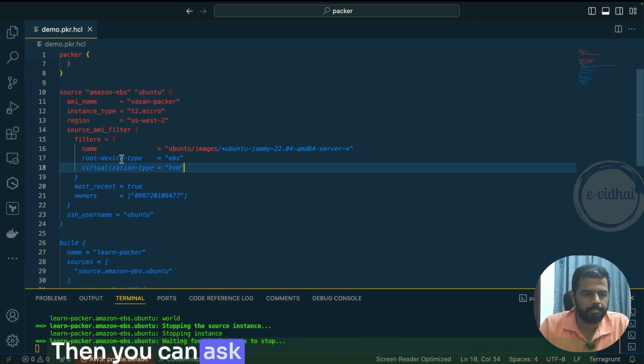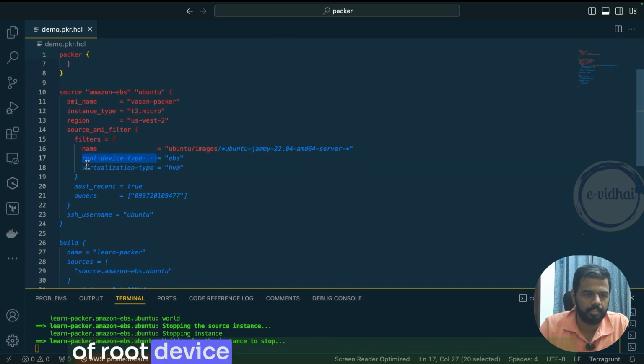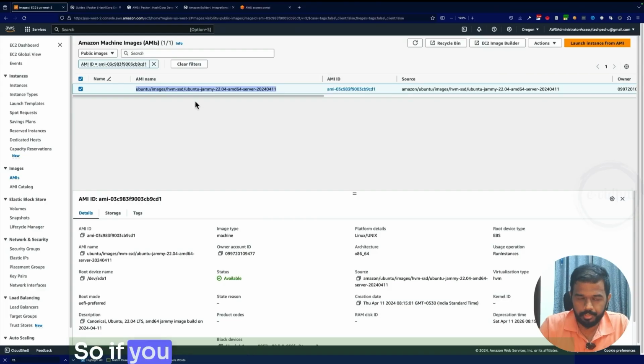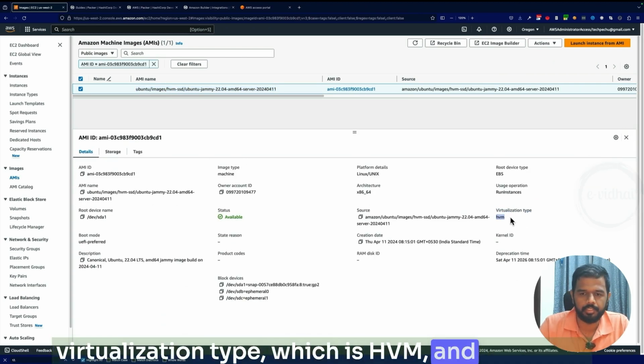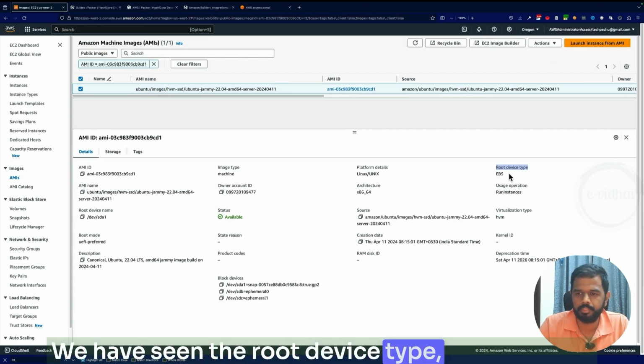Then you can ask me how I can get the value of the root device and which virtualization type. If you go to the AMI name in the console and scroll down, you can see details like the virtualization type, which is HVM, and what else we have seen, the root device type, which is EBS.